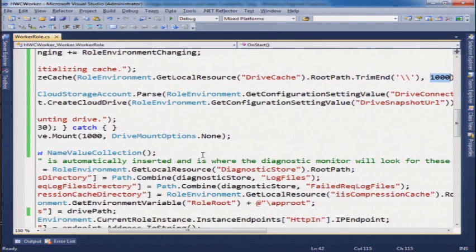And then you give the size. And here I've actually put in 1,000 because I happen to know that's what it is. There's actually a handier way. If you get the local resource, there's a maximum size attribute that I was just too lazy to use, but that's probably a better thing to do.